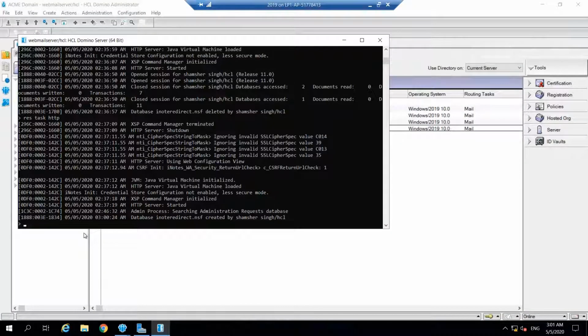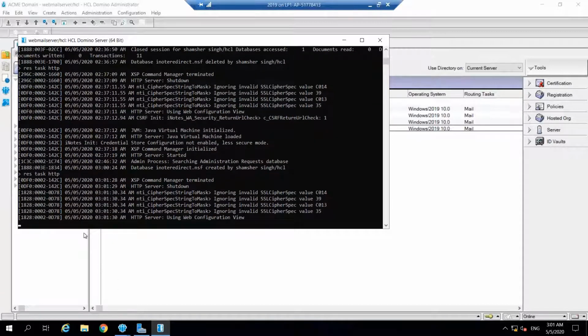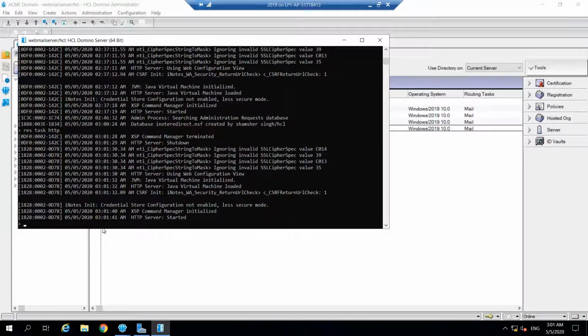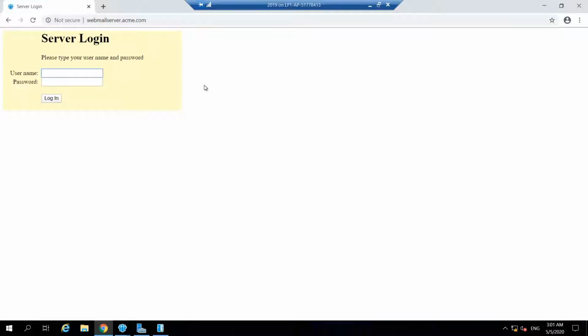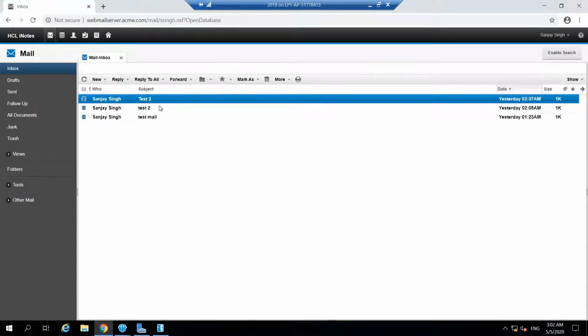Then open Server Console and restart the HTTP task. So HTTP task is started. Open your internet browser and open this server. Login with user's credential. So you can see iNotes is working fine.